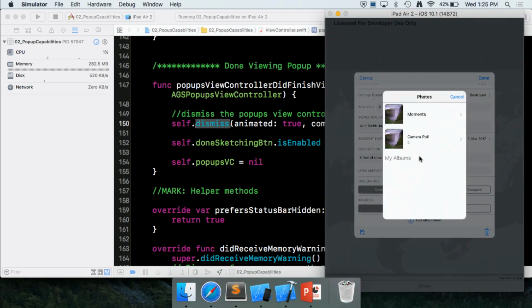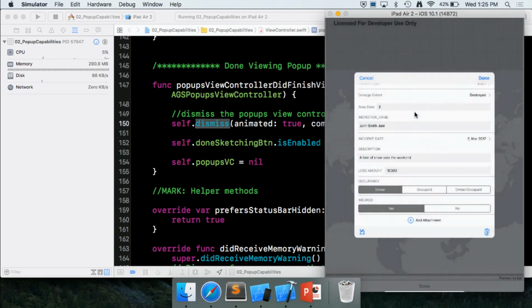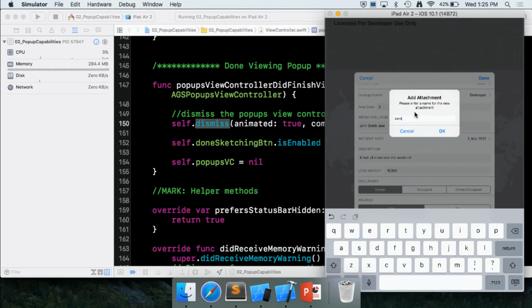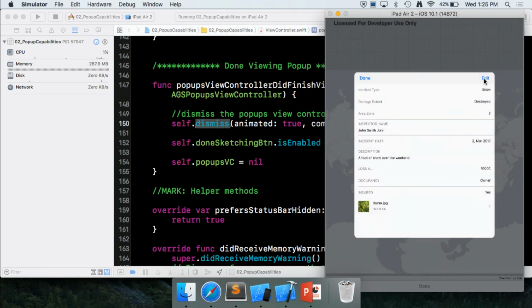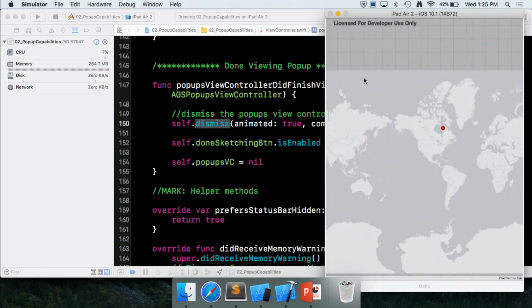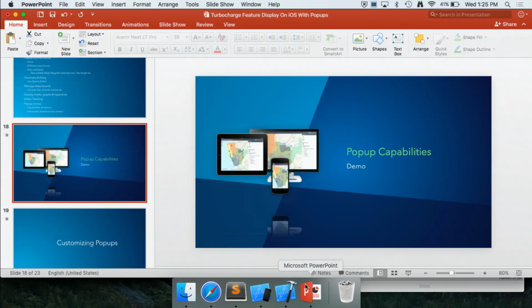I can also add attachments, give it a name, and pop-up shows me the attachment size. I can change the attachment size. I hit done to be done with editing, and done once more to dismiss the view controller. So that's how you create pop-ups in code, edit features, and those were some of the capabilities the default pop-up provides you.